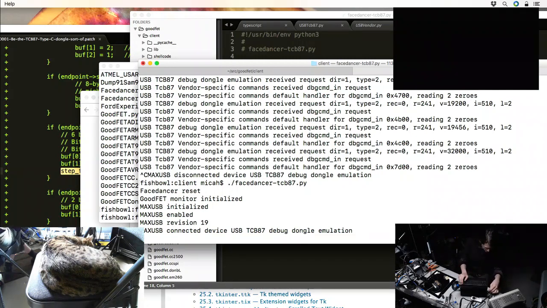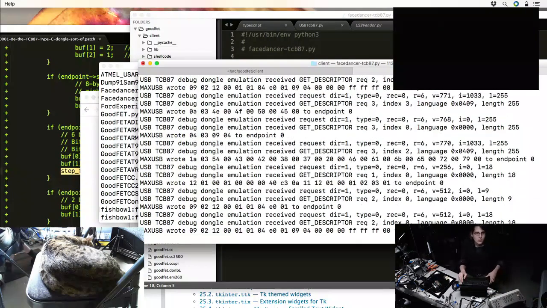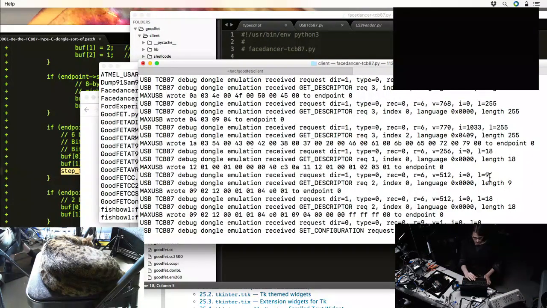So I'm going to plug this in, conceal that, and then I'm going to go ahead and switch to the Windows machine so we can see all of this.